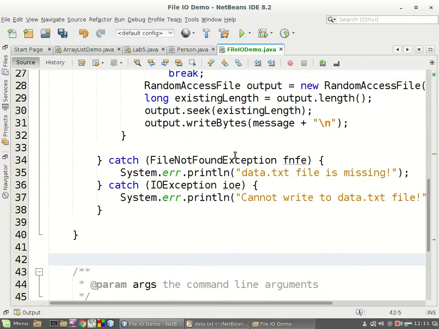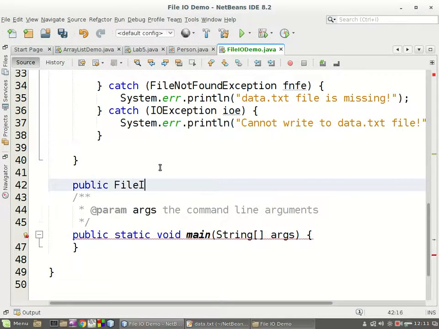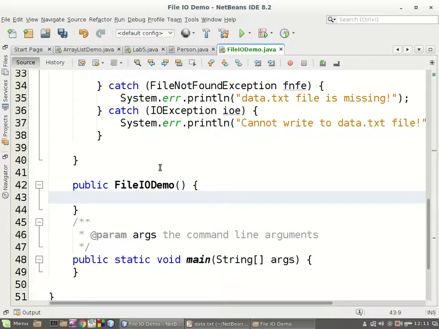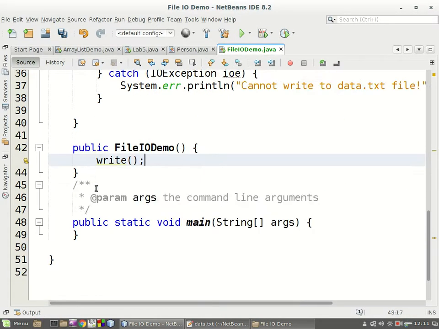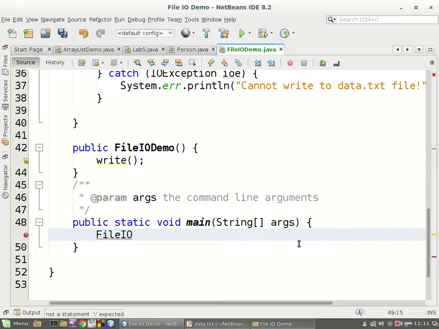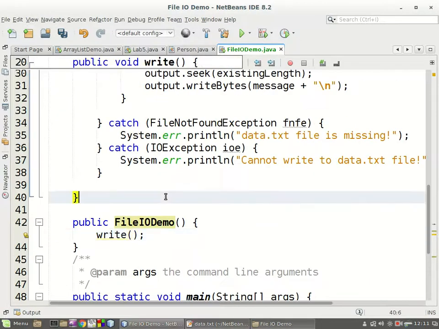Like we talked about yesterday, if you have a constructor, and you call write from there, then you don't have to have it as static. So in order to ensure that your constructor gets called, you just have to say FileIODemo, some object name, equal to new FileIODemo, and that way this takes you over here, and that in turn calls the write method. Is this clear? The reason I do it in this way is because I want to show you how to read from a file.